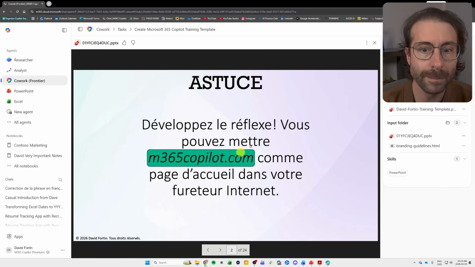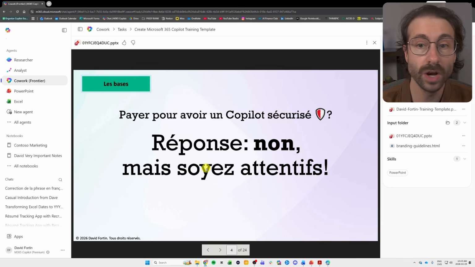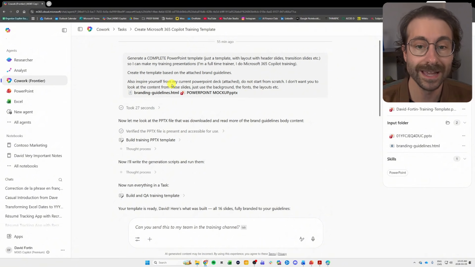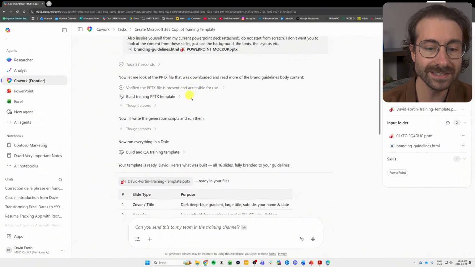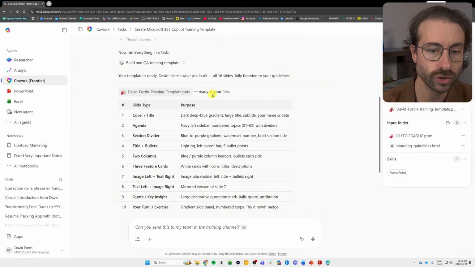It's just really a mock-up which shows my background and gives maybe some ideas on the fonts that I use. I attached two documents to Copilot Cowork, my brand guidelines and my PowerPoint mock-up, and I sent this prompt right here: generate a complete PowerPoint template, inspired by my current PowerPoint deck. And you can see it did all of these steps. Again, I won't go through all of them. I'll show you just the results.